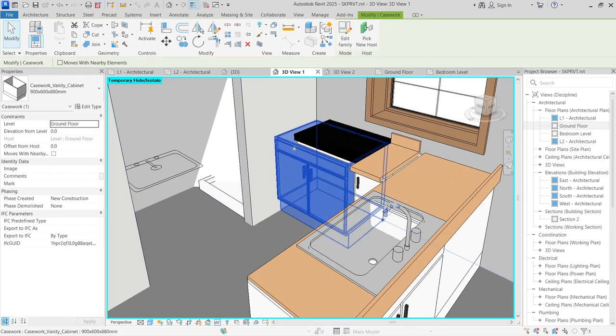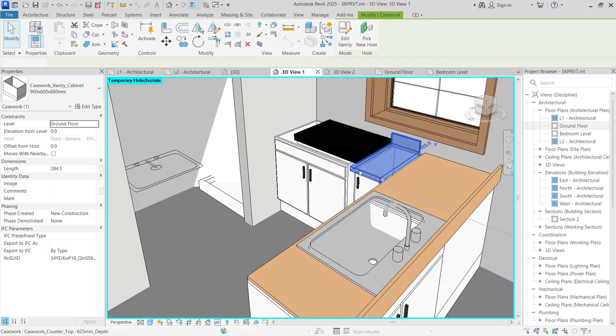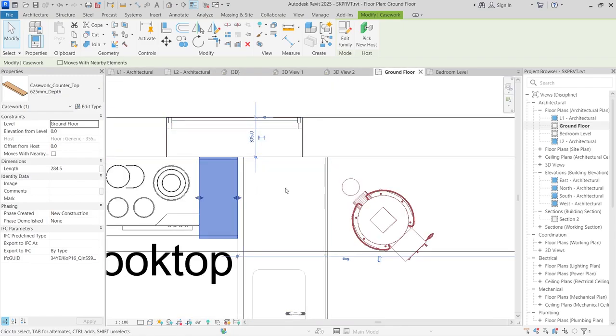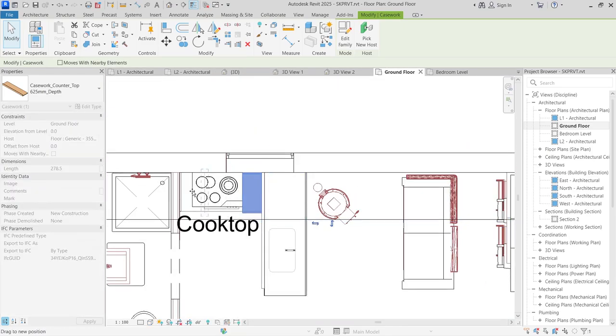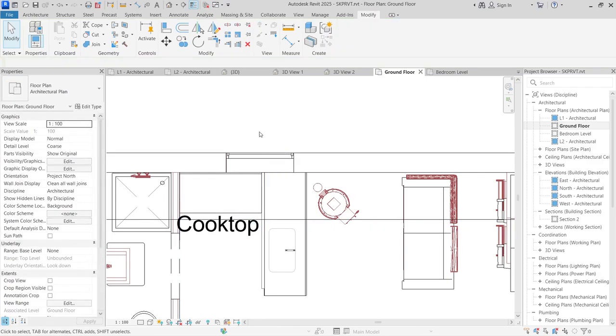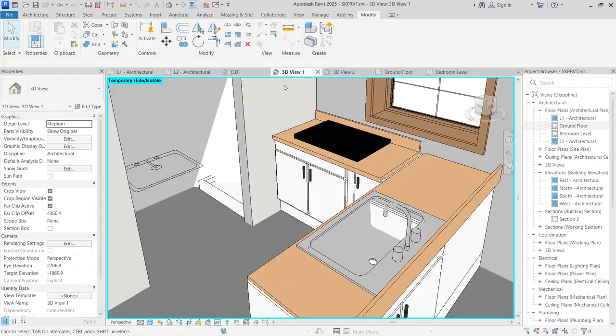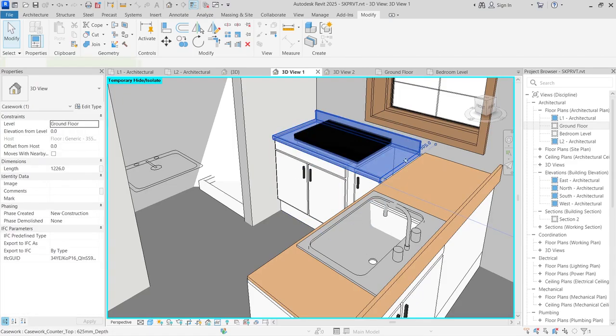We need one more countertop to cover this particular cabinet, or we could select this one and then head over to the ground floor and pull this countertop all the way to this end to cover that cabinet. So it's covering the cooktop now, as I can see. We'll have to check again in 3D. Okay, in 3D it shows that there is no problem.